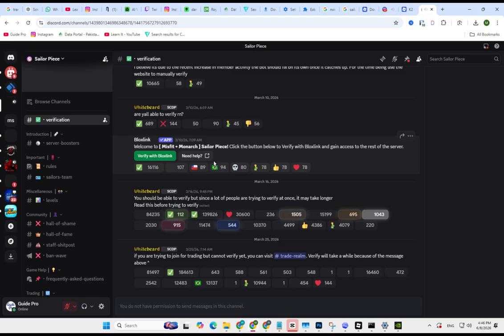If the server has a verification system, make sure to follow the instructions in the Welcome or Verification channel. After completing verification, you'll be able to access the server channels, announcements, community discussions, and other features. And that's how you can join the Roblox Sailor Peace Discord server.